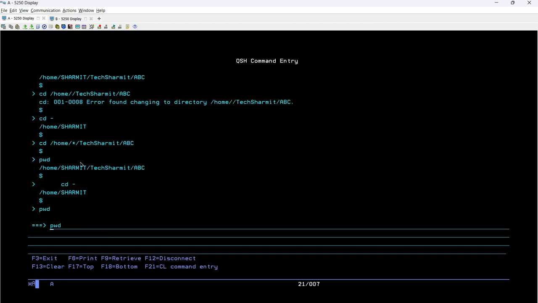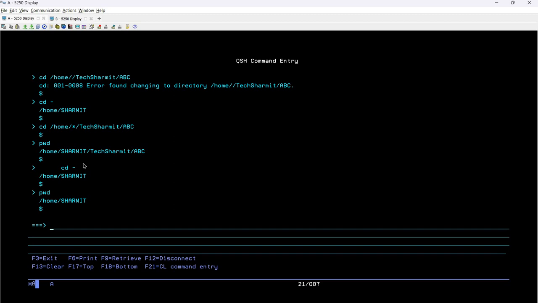So now, you know that, right? cd hyphen, because this thing we have already covered. So right now we are again at /home/Sharmit. So what I will do here, I can simply use cd, then paste my location, and in place of, let's say I'm not aware of the Sharmit directory, I can put an asterisk here. Similarly, if I'm not aware of the tech-Sharmit directory, I can put an asterisk here as well. Okay, let me repaste it.